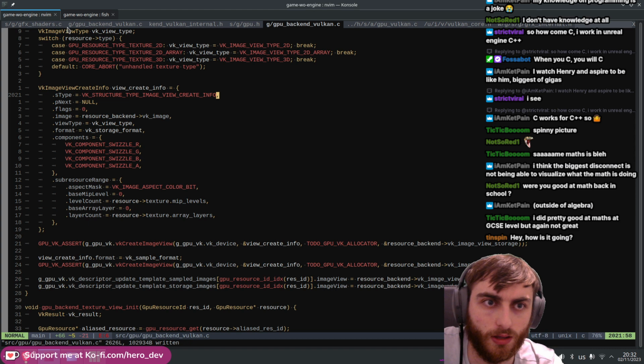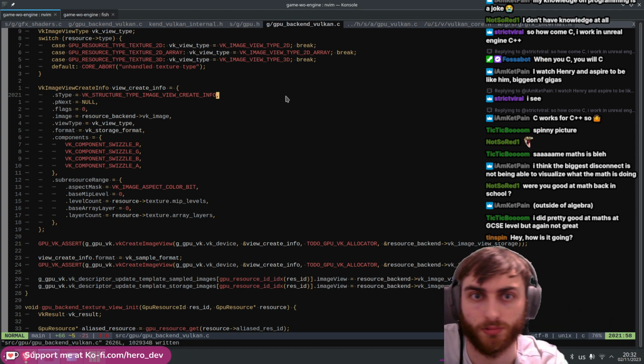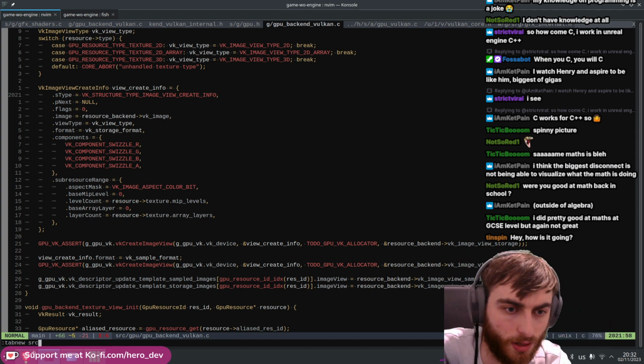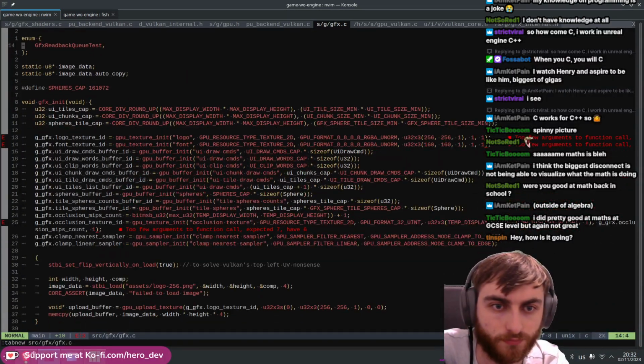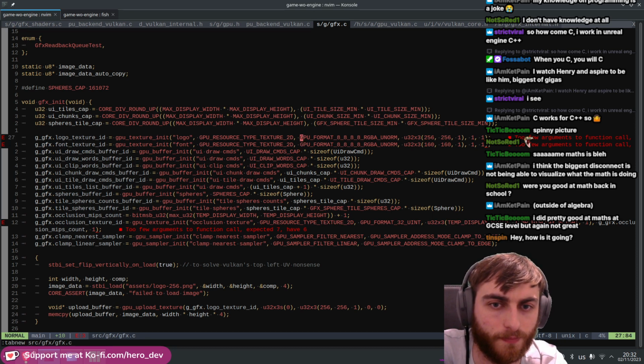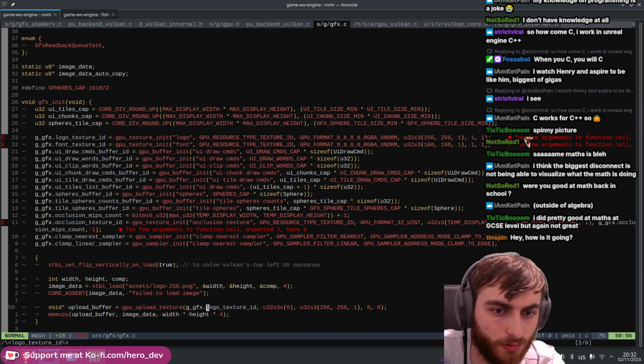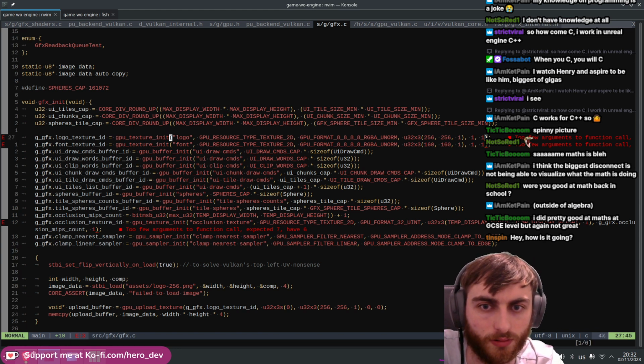So if we see how it is from a high level, right? Graphics, where we make our textures. A logo. How's a logo used? Do we use the logo anymore? Oh, it's just used as a test, isn't it?